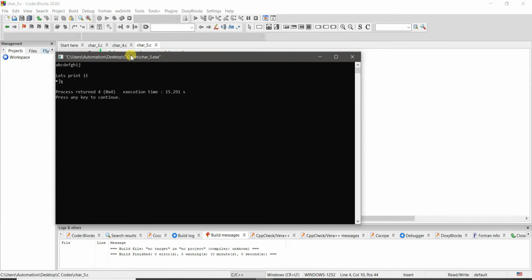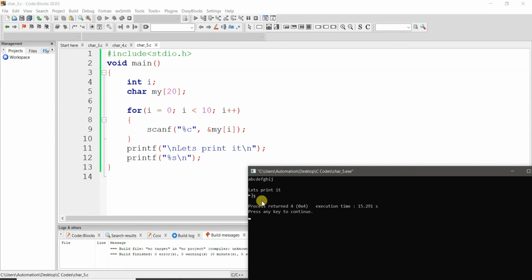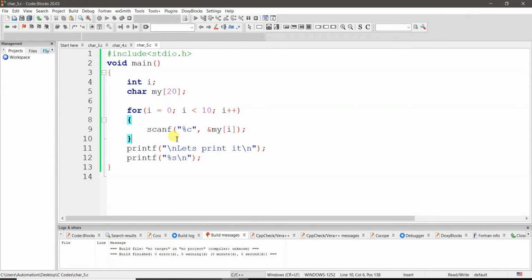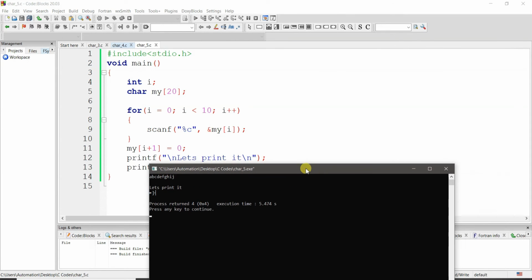Now while printing, something has gone wrong because the C program cannot understand where the character array is ending. So what you need to do here is append my of I is equal to 0, or my of I plus 1 is equal to 0. That is the null terminating character. Let's try it once again. 1, 2, 3, 4, 5, 6, 7, 8, 9, 10. Again the same problem. Let's try to debug.